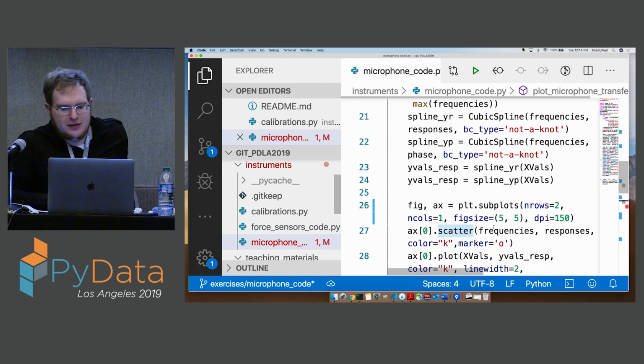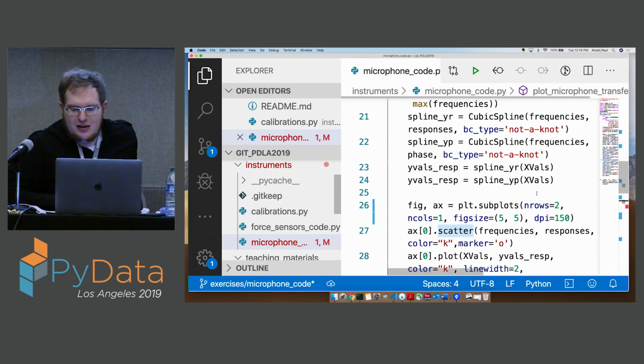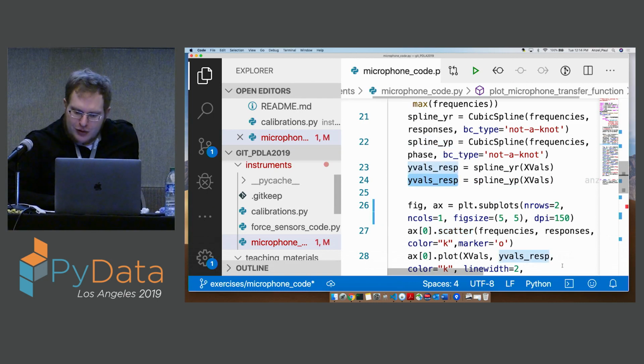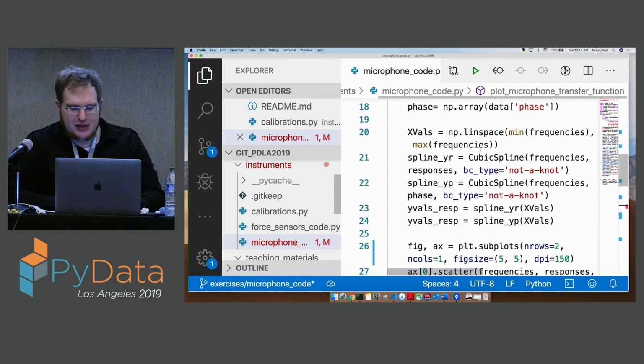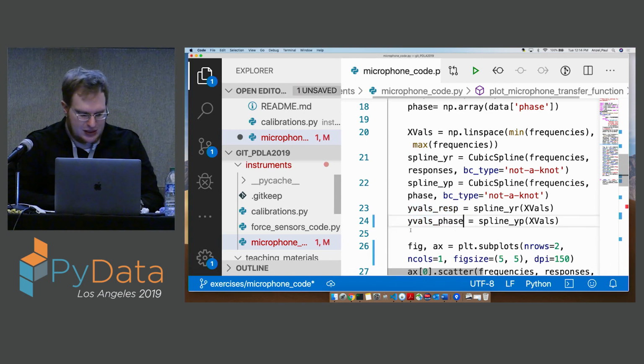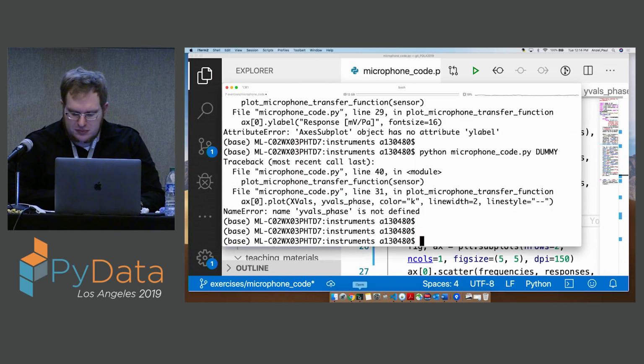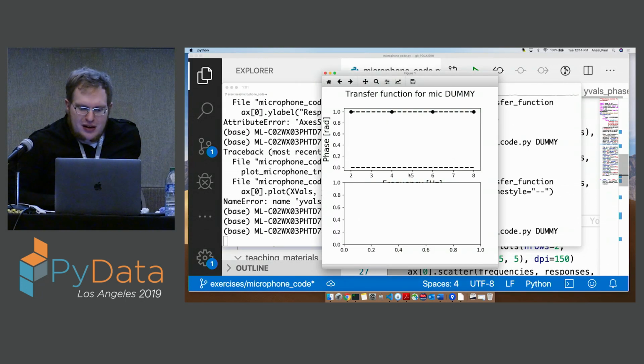Y-val's phase is not defined. Does anybody see what's happening here? So we define two splines, but we accidentally overwrite. We don't define the new thing that we need. A lot of writing code is going to be like this.